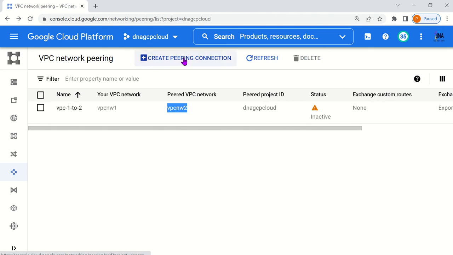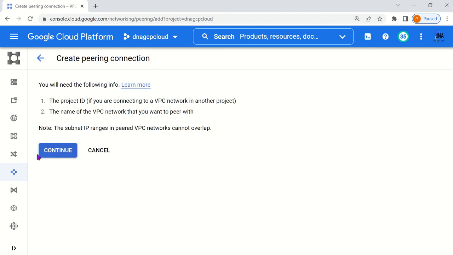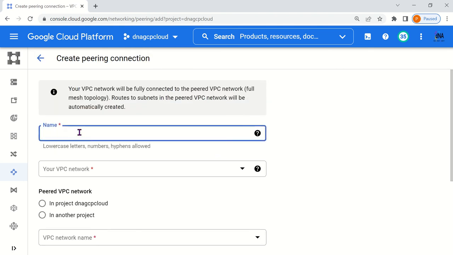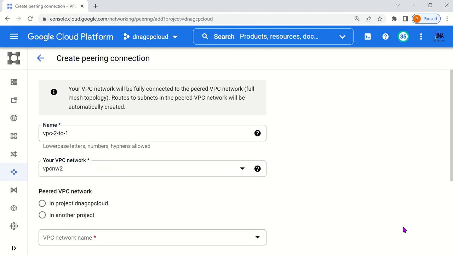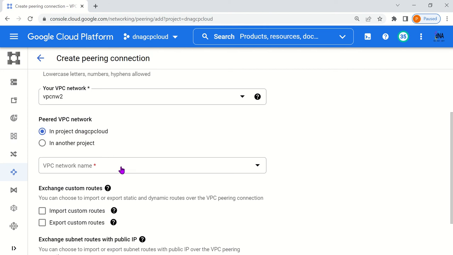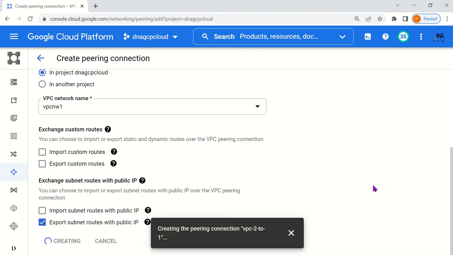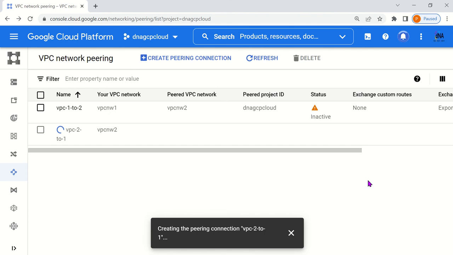So create VPC peering connection. Continue. Name it VPC2 to VPC1. Now here the source VPC is VPC2 and the destination VPC is VPC1, which is in the same project, and just click on create. So now what will happen? As soon as these VPC connections come up, it will show as active.